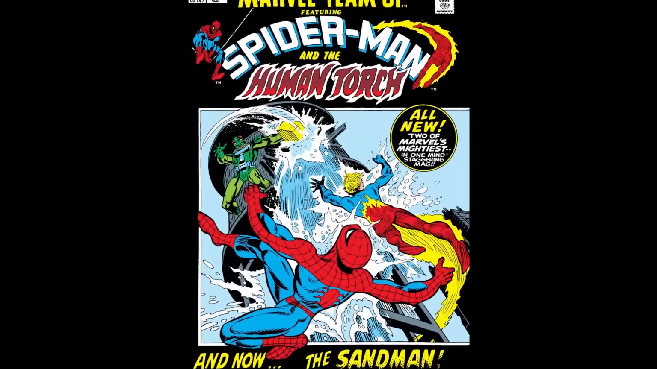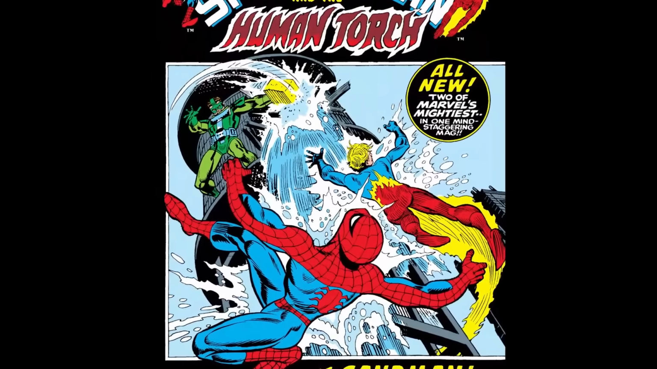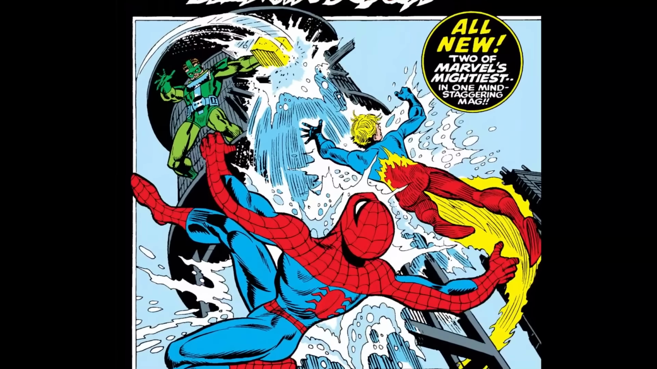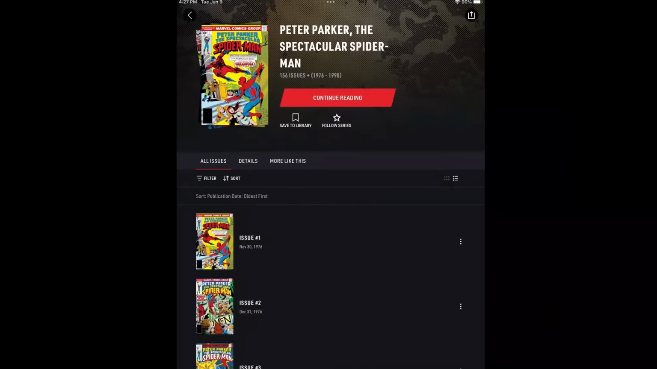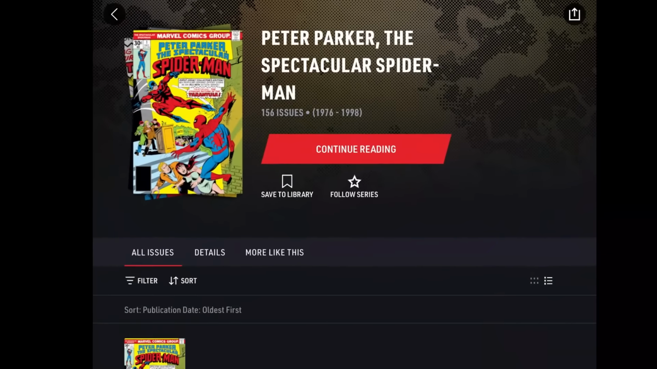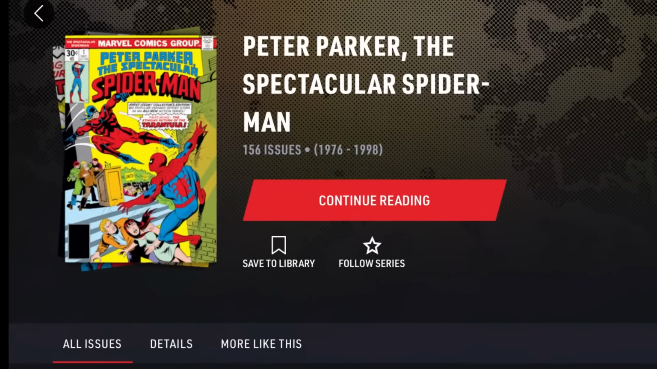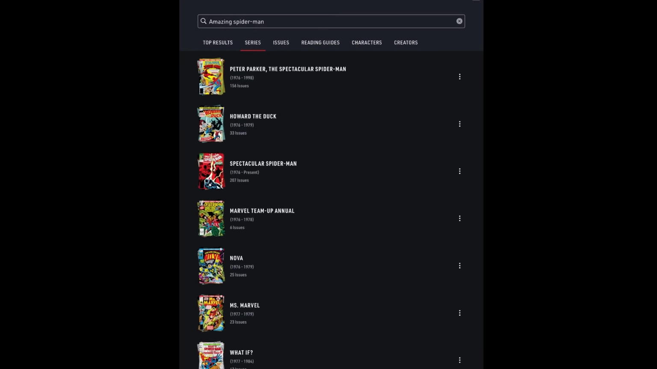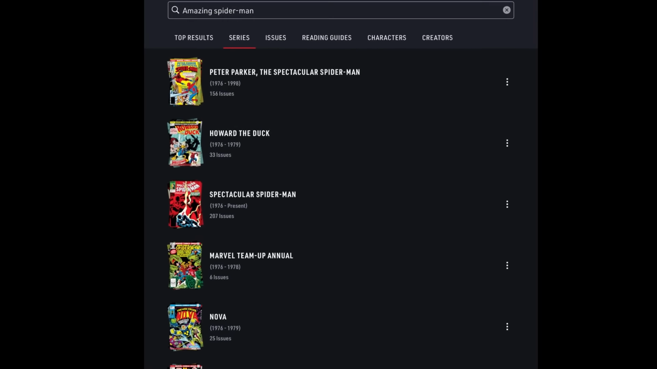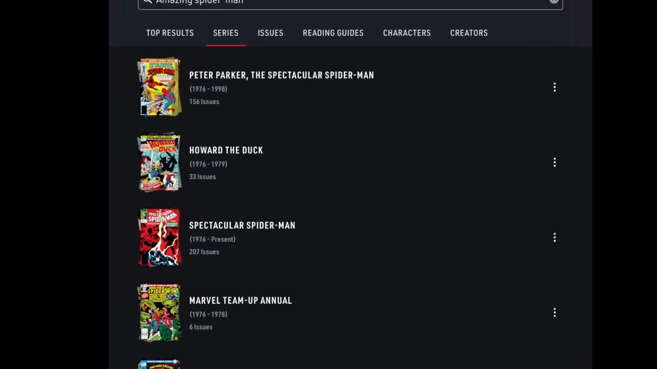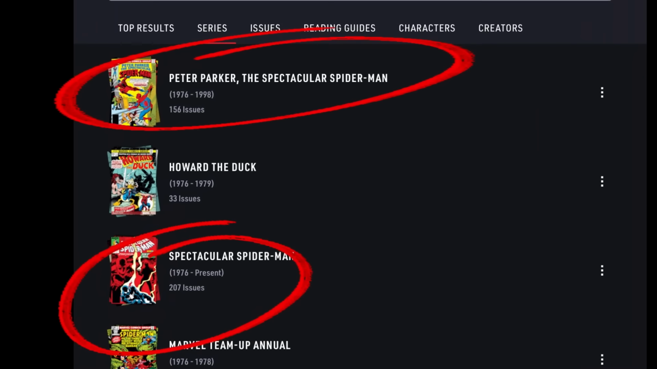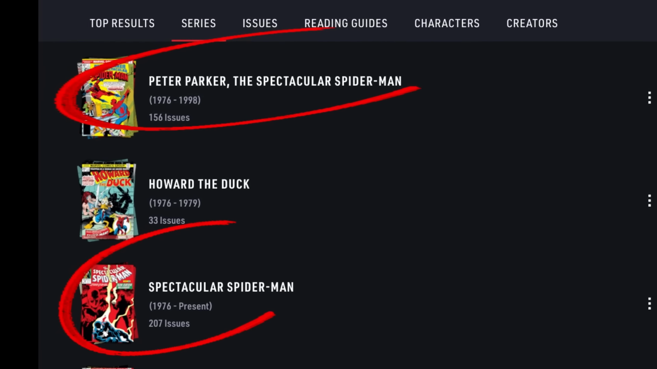It's still an old comic, though, and it reads like an old comic, so if you're new to comics in general, I don't recommend starting here. The official second Spider-Man book starts in 1976 and ended in 1998. It's sometimes called Peter Parker, the Spectacular Spider-Man, and sometimes it's just called Spectacular Spider-Man. Unlimited has it listed under both names, which is needlessly complicated.